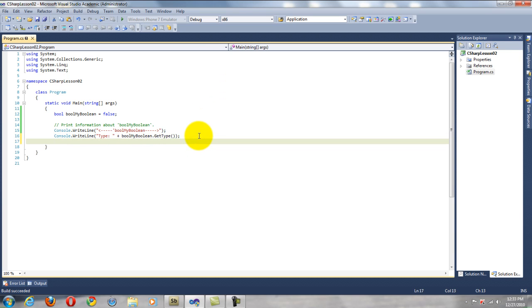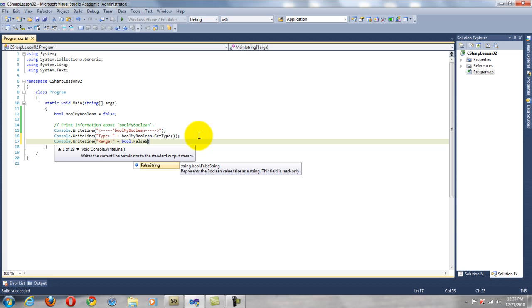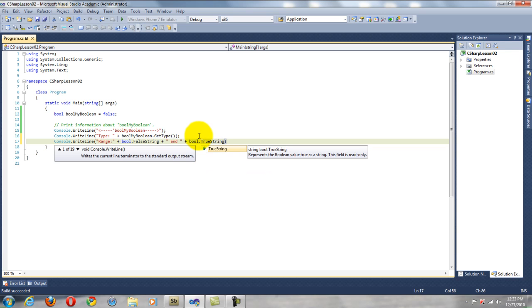Let's also get the range here. Let's say I'm going to say bool dot false string, and I'm concatenating all of these together, so that is why I'm using the addition operator here, and not the true string.